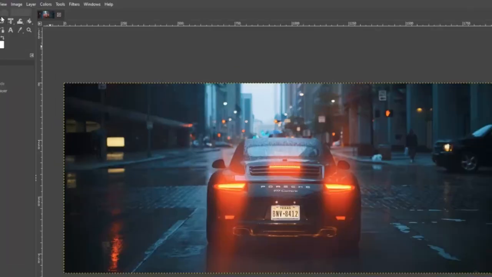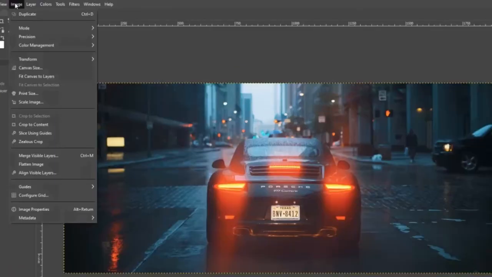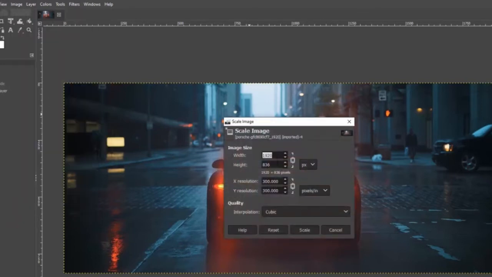So I want to go ahead and just scale the image. So I'm going to click Image, Scale Image. I'll make it 900 pixels. And if you notice this little chain icon, once I change the width, hit enter, it's going to change the height to keep the image in proportion.